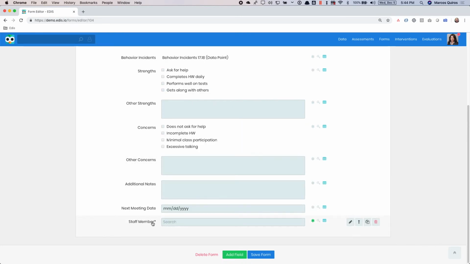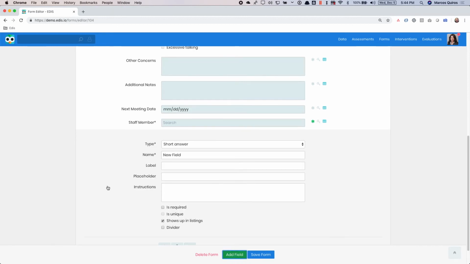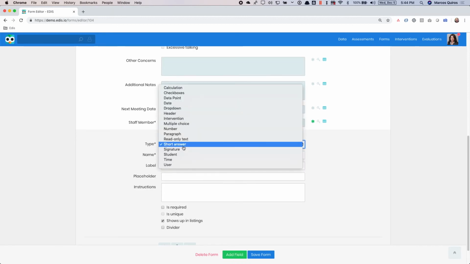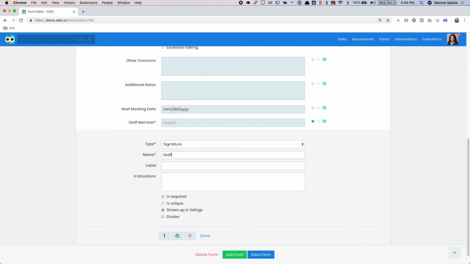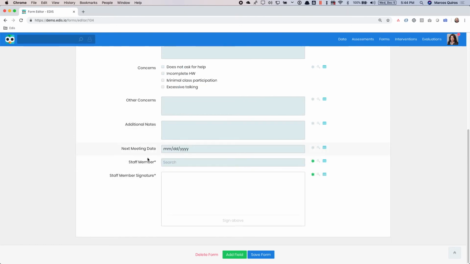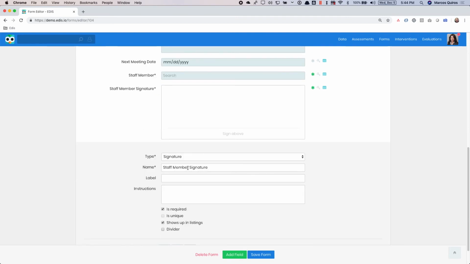So any field that is selected as required has the little star right next to it, right? So I'm going to go ahead and add one other field, and I'm going to say, I need the signature of the staff member. So staff member signature. Okay, I'm going to say that the signature is required. All right, and then finally, we're going to copy this one here, and we're going to go with the parent's signature.